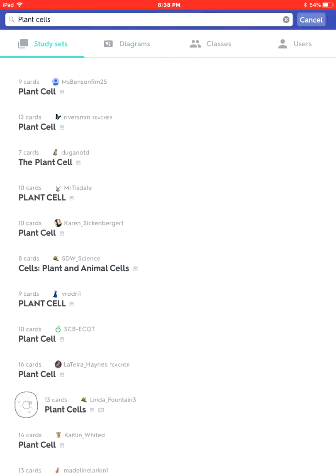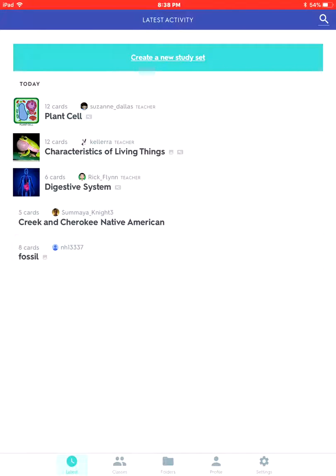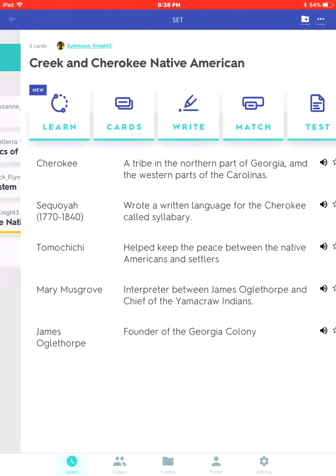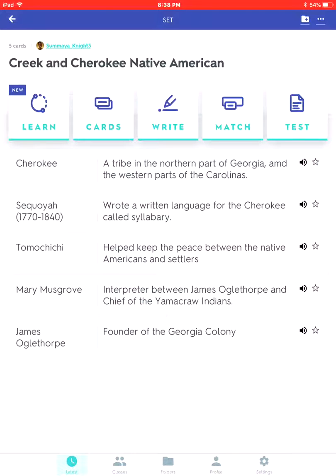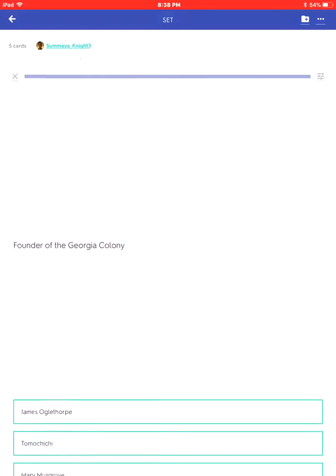I'm also going to go into study sets. I'm going to go into some of my own study sets. This is Creek and Cherokee Native Americans. And if you notice with my study set, it gives us more options. So I can learn the vocabulary. They give me vocabulary cards. I can write it where I'm writing out the words, and I can match it, or I can take a test. So we're going to go to Learn.